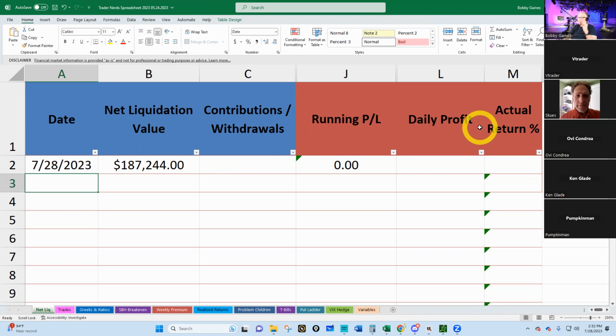Now, I update my spreadsheet daily. Every trading day, it is updated. You don't have to do that. If you want to just update it once a week, that's fine. If you want to update your metrics once a week, that's fine. As often as you'd like is when you put in your dates here, and then you update your net liq every time. Okay, everybody with me?